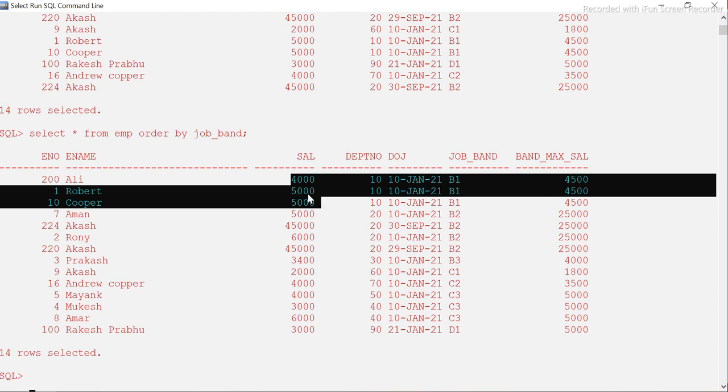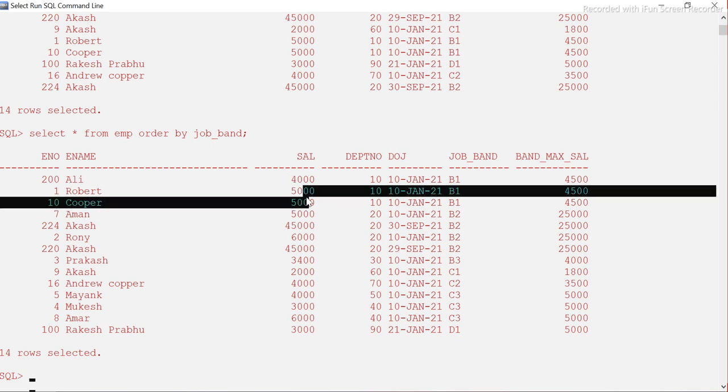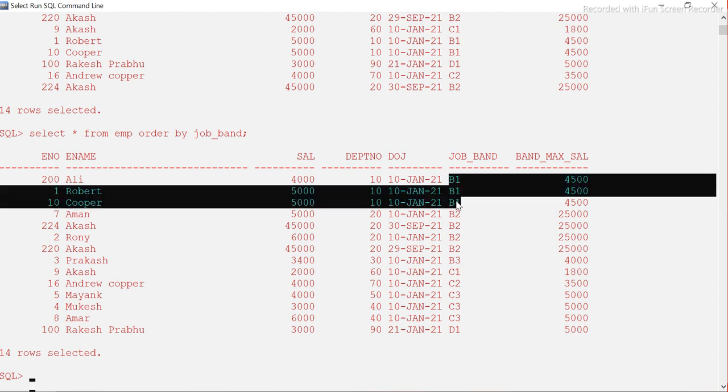So ideally I should be getting this and this. This should not come because this is less than the maximum salary in that particular band or group. So for job band B1, I should be getting only 5,000, and these two, basically 1 and 10.